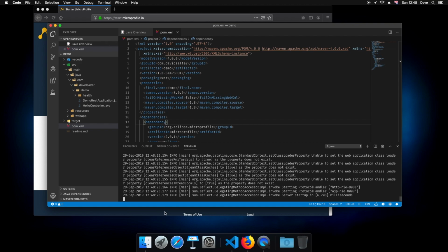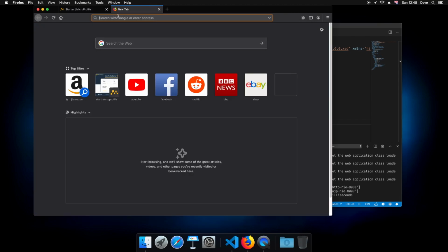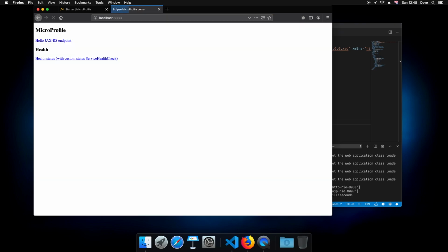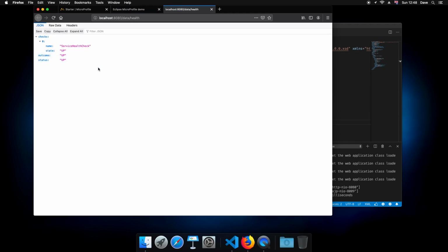So the server is now running. If we go to our browser, go to HTTP localhost 8080, we see there's our application running, and there's the health check that we created.